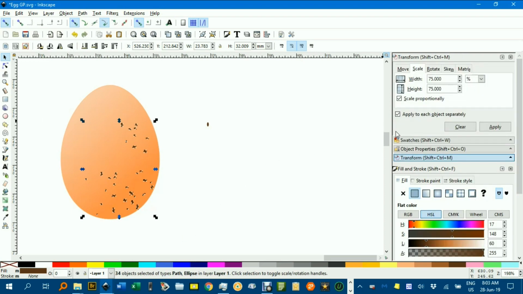Also, if you wanted to change the size of the speckles, you can just select them and Control Shift M to bring up the transform dialog, and scale, but ensure that scale proportionally and apply to each object separately are ticked, and you can apply that. If I do that, you can see that the speckles reduce in size, and that might be something that you want to do.